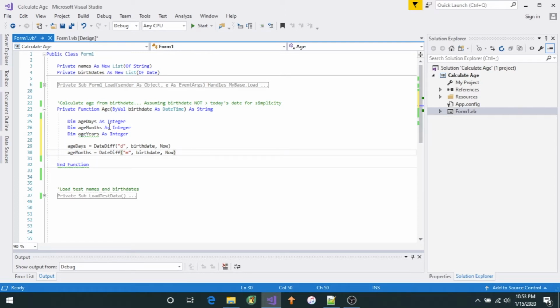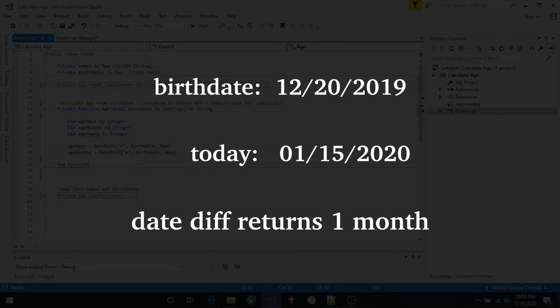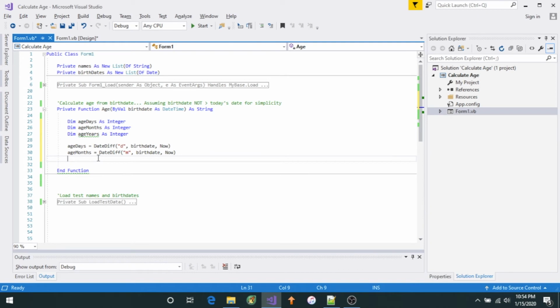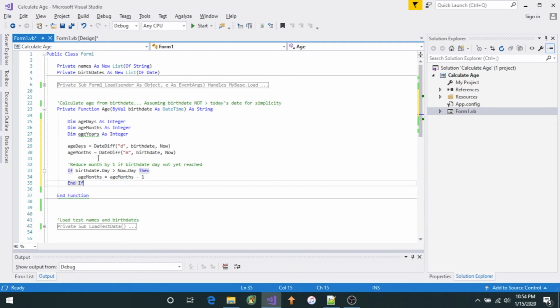The month date diff function only checks if the month has been reached, not the month and day. For example, if I run a month diff for 12/20/2019 and 1/15/2020, it will indicate 1 month difference, but it won't be 1 month until 1/20/2020. To account for that, I subtract 1 if the day hasn't been reached yet.